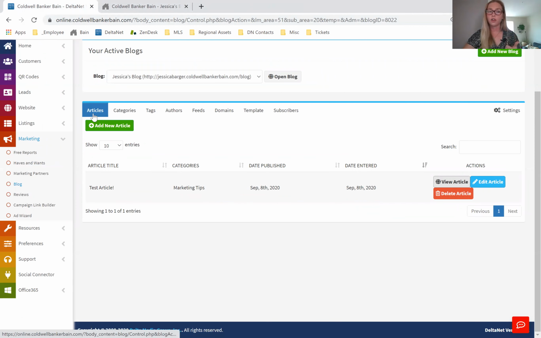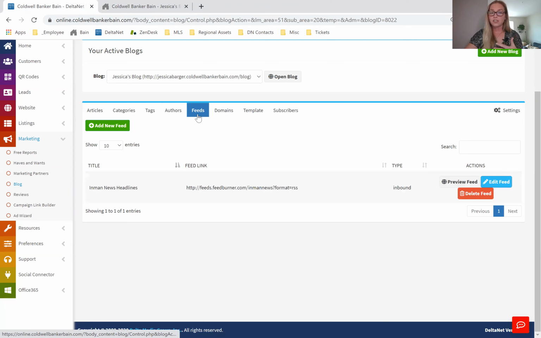So we've gone over articles, categories, and tags. I'm going to skip over a couple of these guys. Authors, that one is just going to be who is writing this, which is you guys. Feeds, we can hop into this tab for a quick second. Feeds, this is where you'll be able to see if you have any third-party blogs pulling in information for you. So you can see I have set up here the Inman News headlines to automatically pull in some supplemental pieces for me. And then we're going to skip over domains right now. This is just going to default to your agent website.